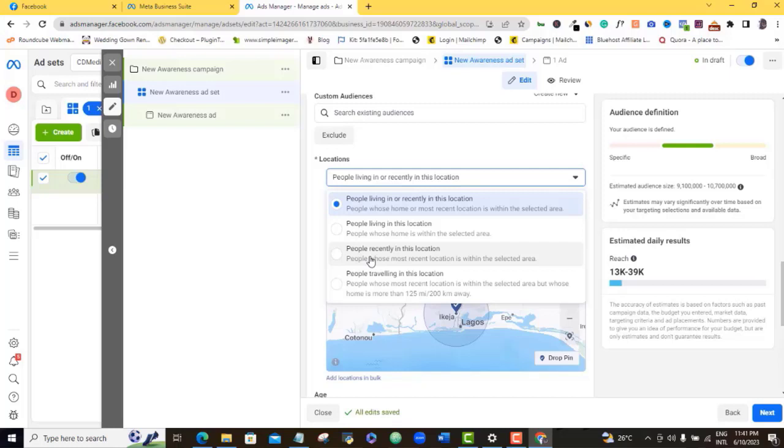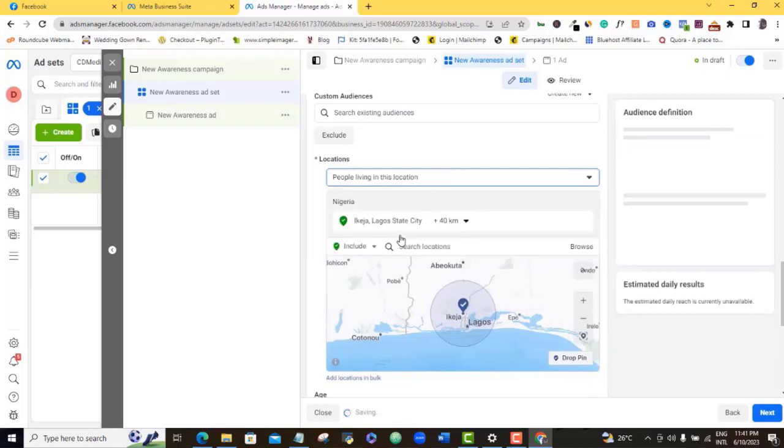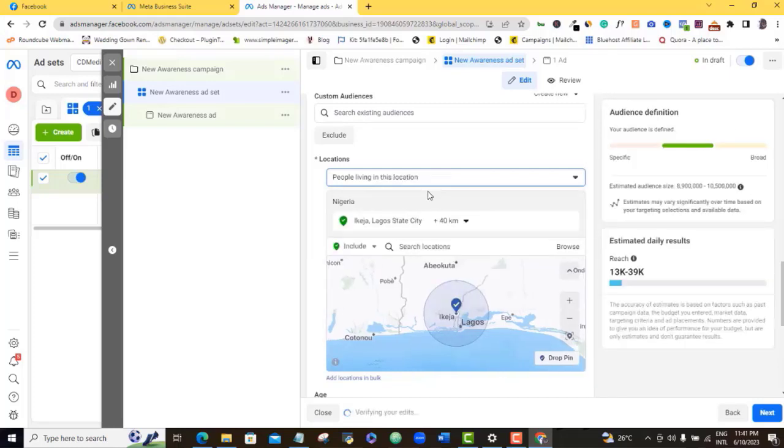Okay, then here we have people traveling in this location. I believe this one also is very straightforward and self-explanatory. So if I choose people living in this location, for instance, it's going to adjust my ad. Okay, so let's come back here now.